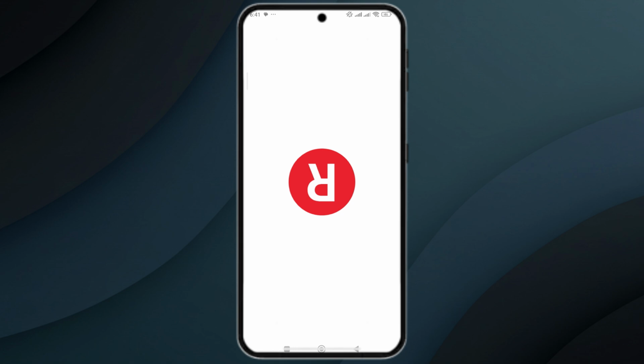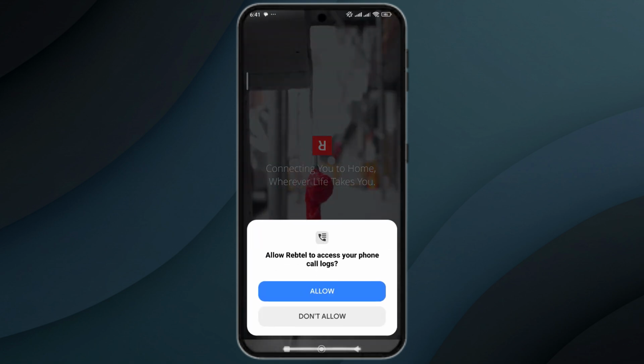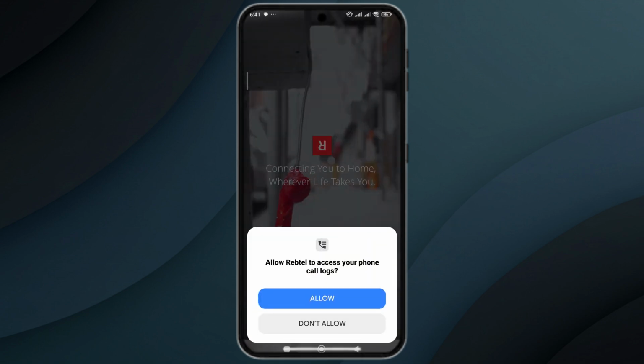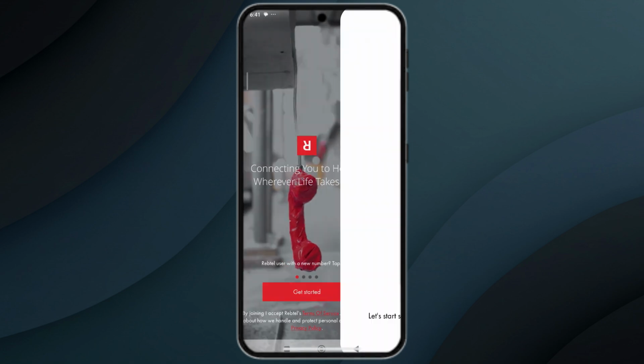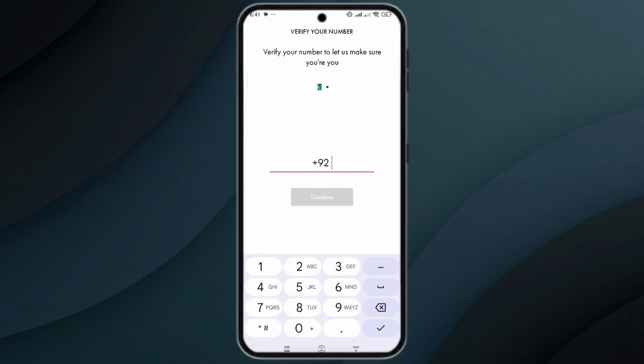Once the call connects, you'll be asked to enter your PIN. Type it carefully using your phone keypad. After that, just dial the international number you want to call, starting with the country code, and press the call button. Your call will now connect using the credit available on your Rebtel card.